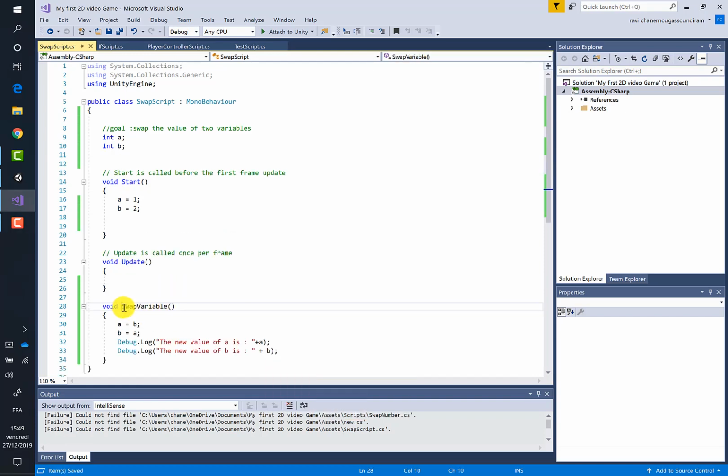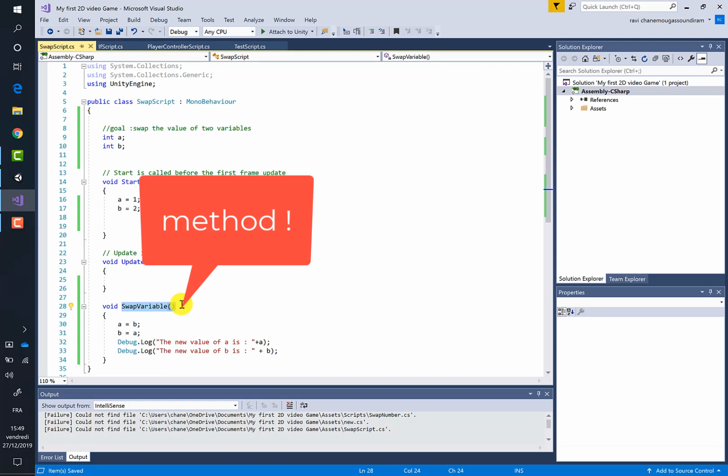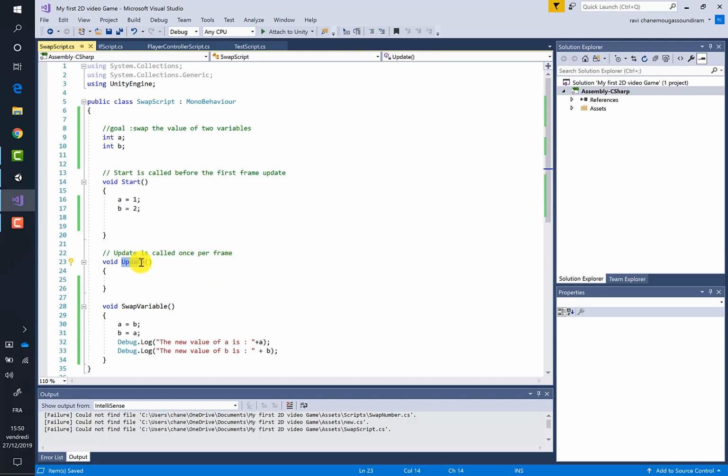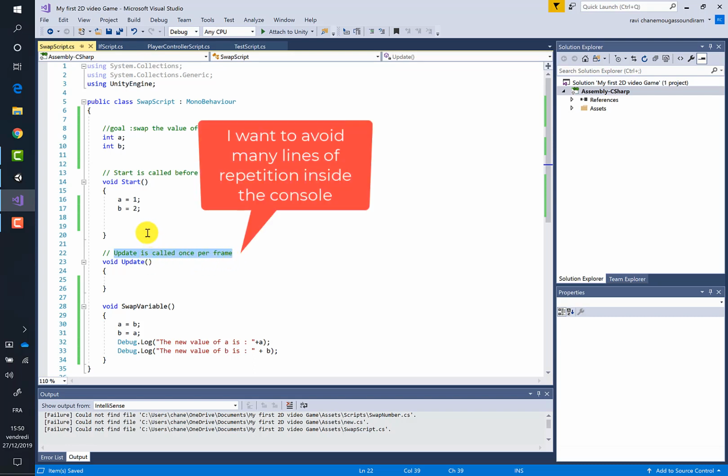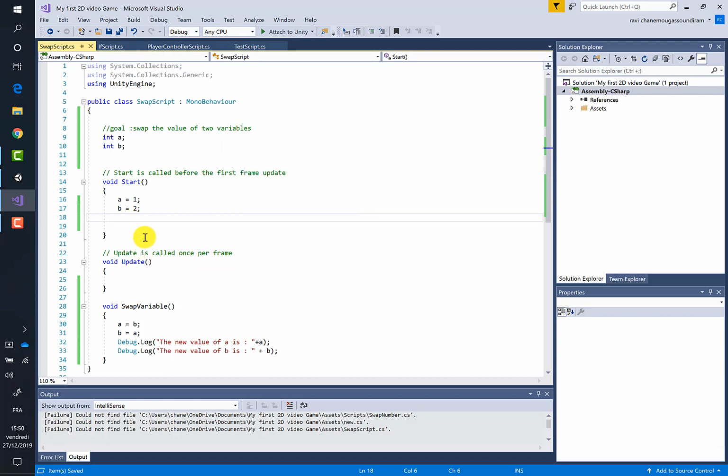Guys, the next step is to call this method. So I'll copy it, and instead of calling it from the update method, this time I will prefer to call it from the start method, because the start method is called only once, instead of the update, which is usually the main method. It's called, let's say, once per frame. It means 30 times per second. So I want to avoid some repetition, so I will call the swap variable here, so Ctrl V, semicolon.